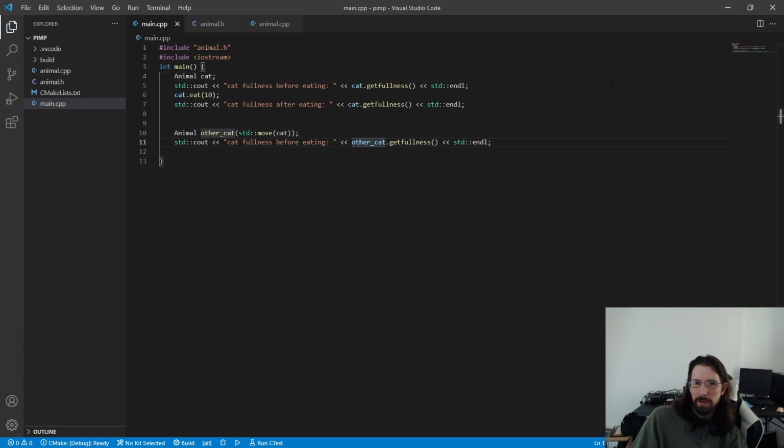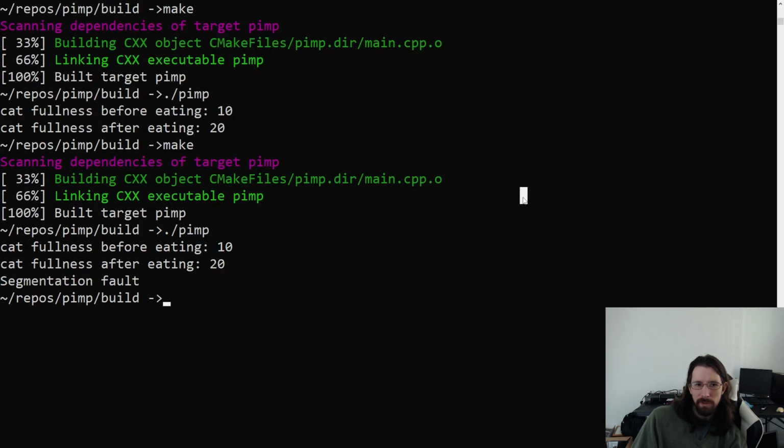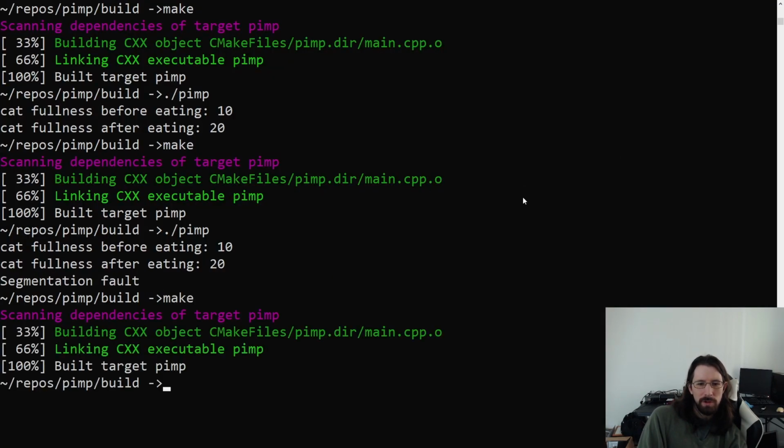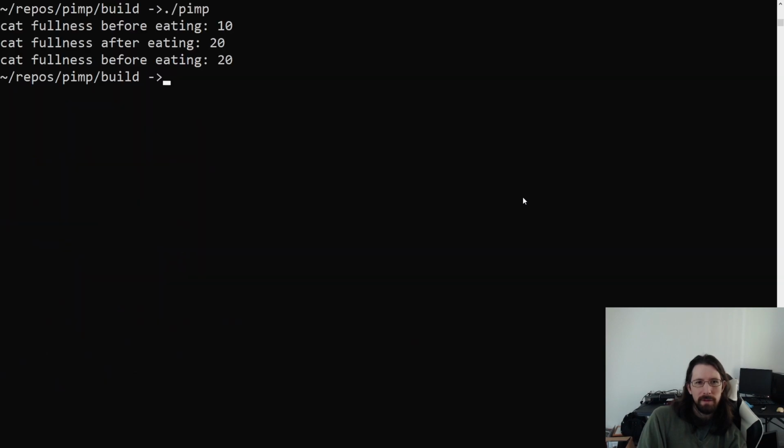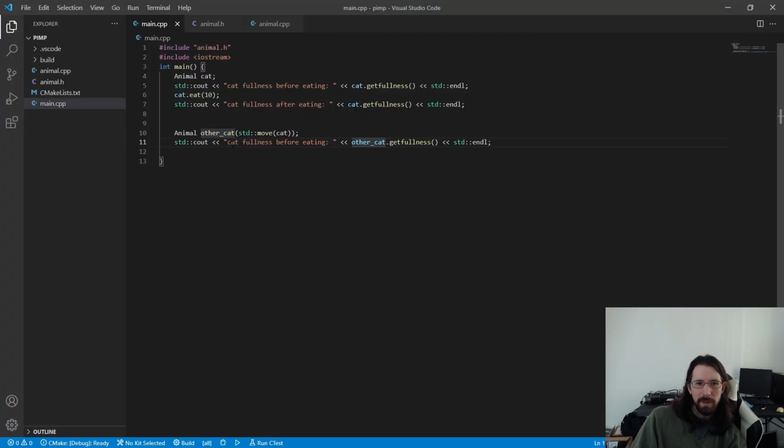Let me just go ahead and run this with the other cat, get fullness, just to show you. It should also keep the fullness, so it should have 20. Yeah, there we go. Maybe I'll say other here. All right, so what can we do instead?